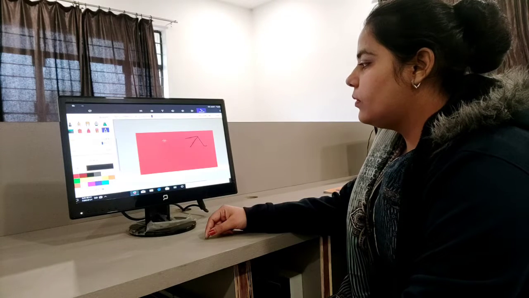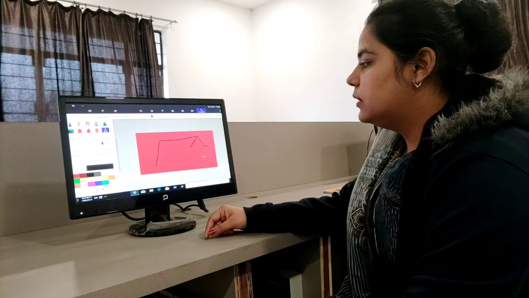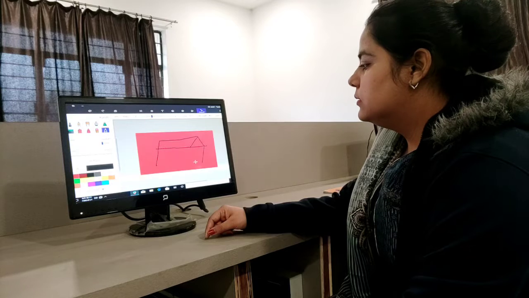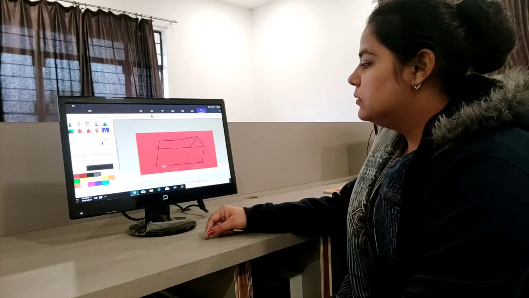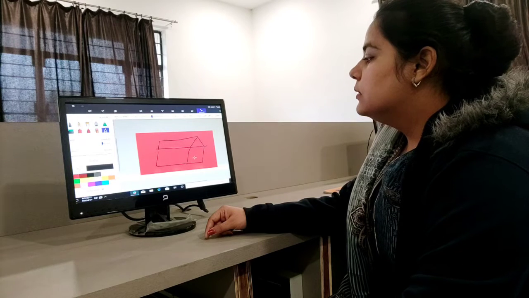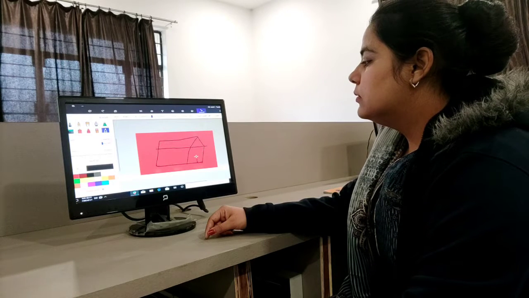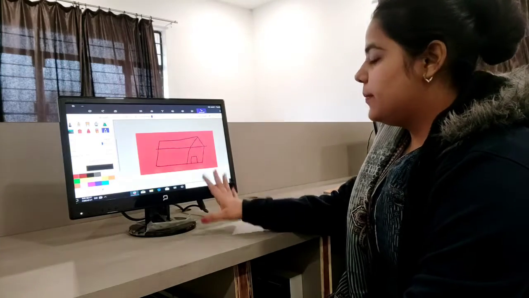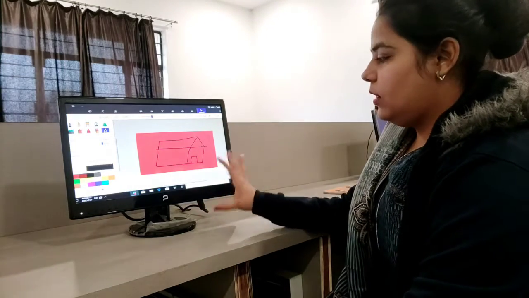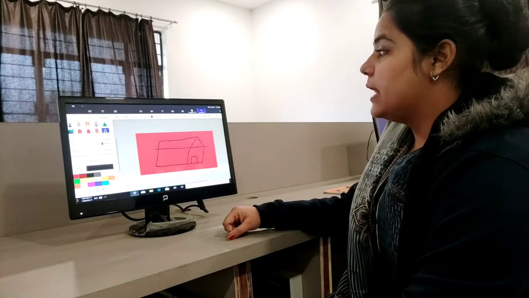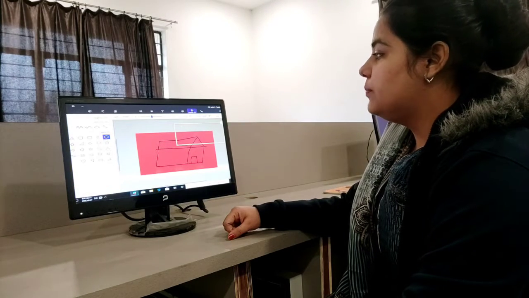Now you can make anything which you want to make. So see, I am doing drawing here, so I make the heart here. Now it is completed.